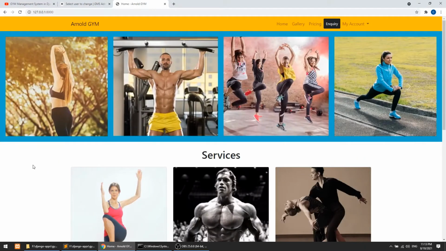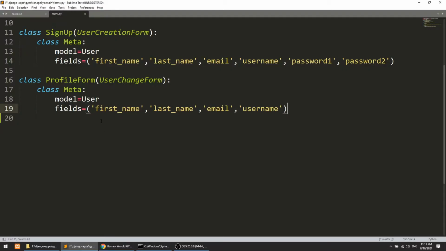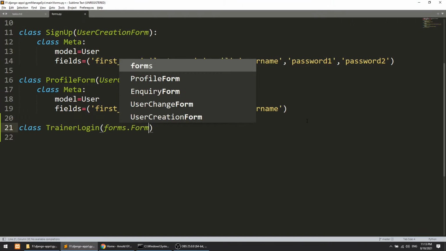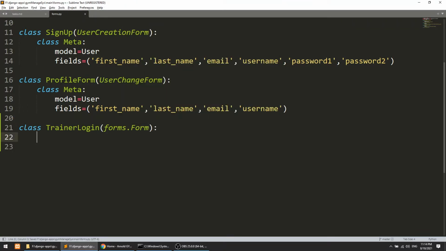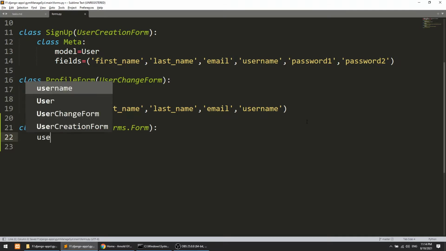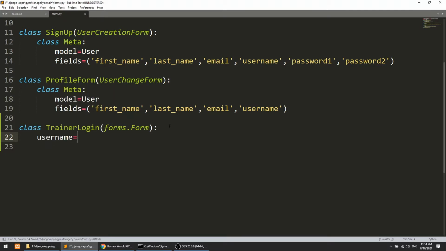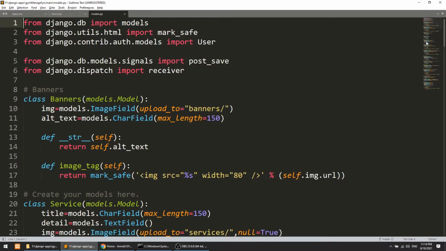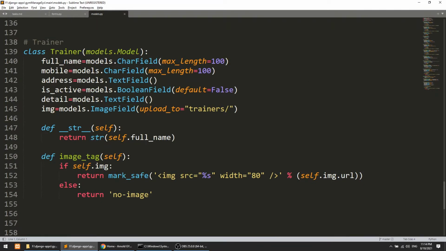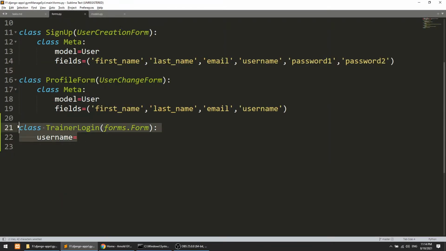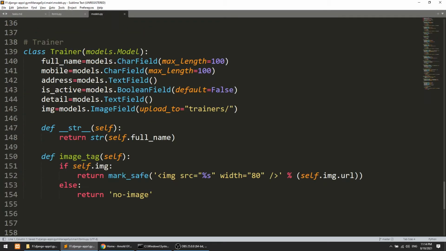For creating the login functionality, we will create the login form. Till now we have created the model form. Now we will create the custom form for the trainer login. So I will create class TrainerLogin, and here we will extend the form class. One thing more we need to do: when we created the trainer model, we forgot to create two things. We need to create the username and password also.